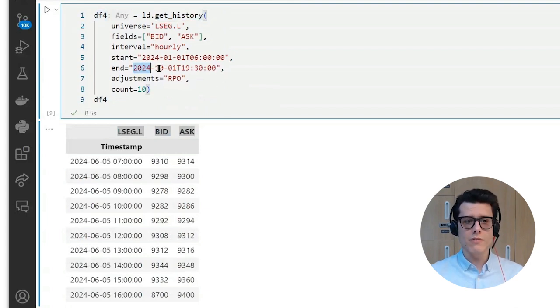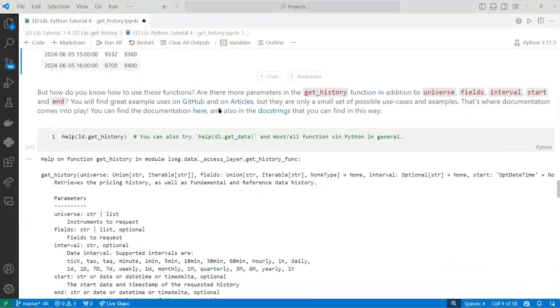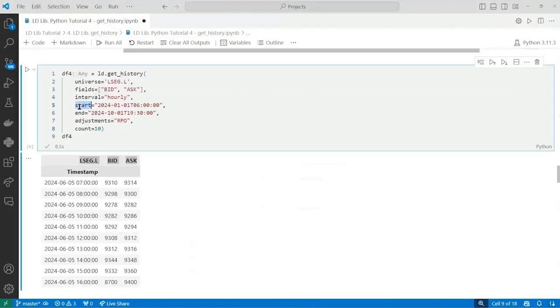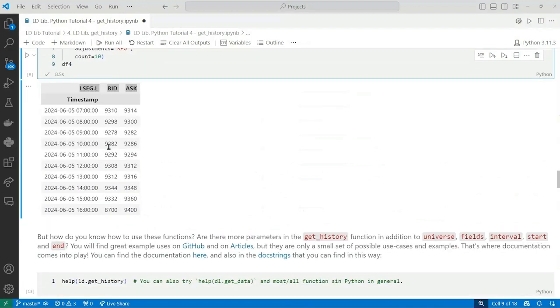And as you can tell, you can even go for intraday data. So here I asked for hourly data, and this is the format that you'd use to go from the start to the end within that function. You can have a look at all of these arguments here. So we've got these arguments that I've shown you there with the help function.